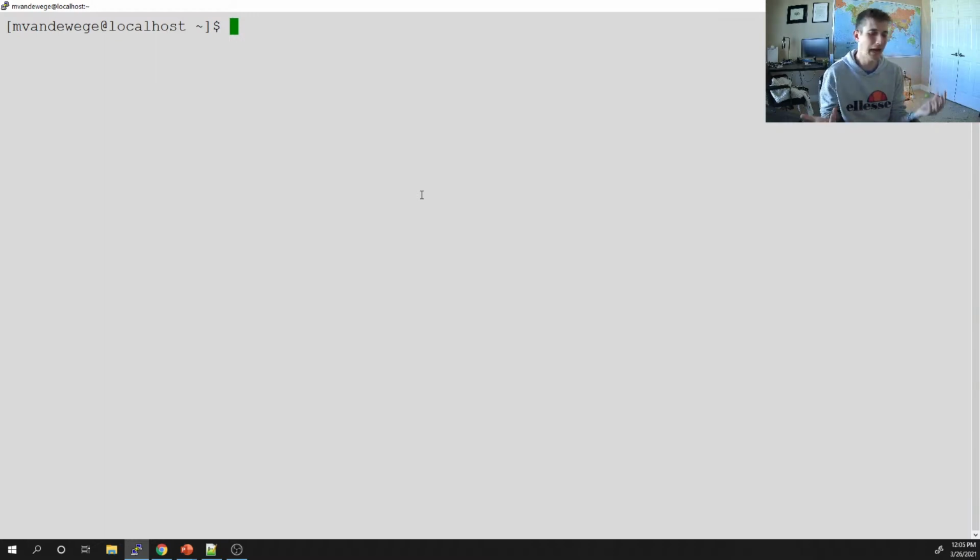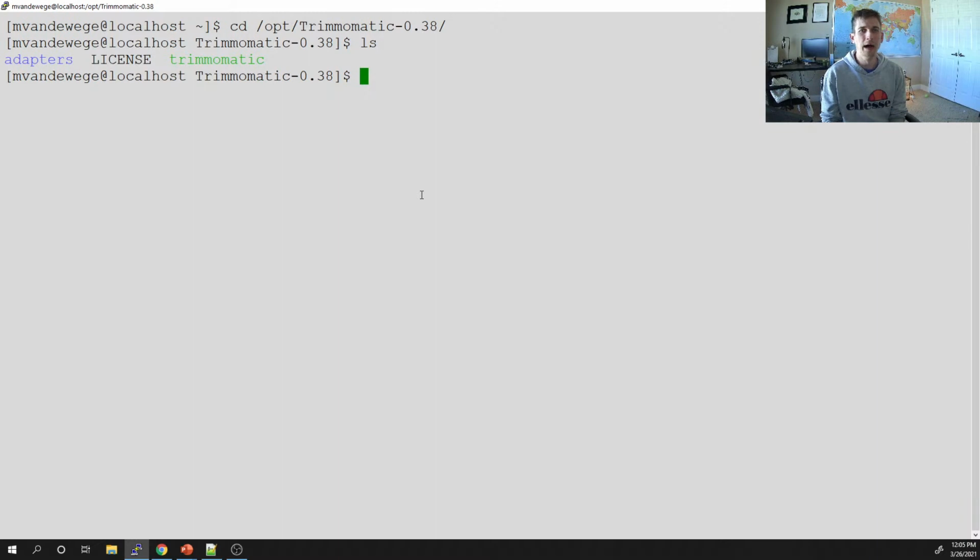On this machine, you should see I have Trimmomatic in the opt directory, in Trimmomatic 0.38. This is a little bit older version; I think the current version is 0.40. It's going to be like 99% the same. It's just that a couple of bugs get fixed, it might run a little faster, things like that. But ultimately it's effectively the same thing, and the parameters are certainly going to be the same.